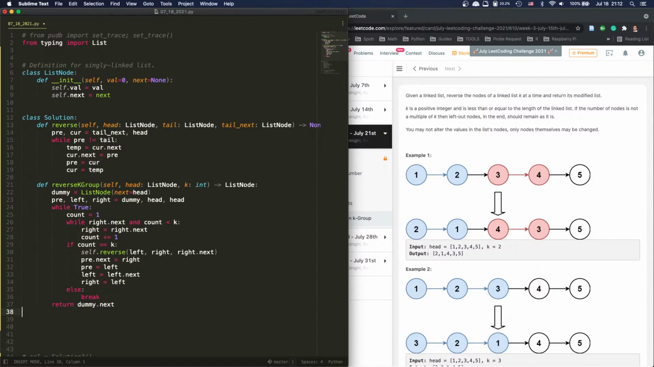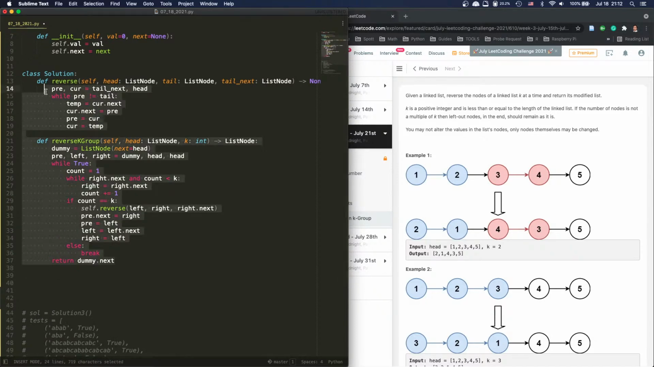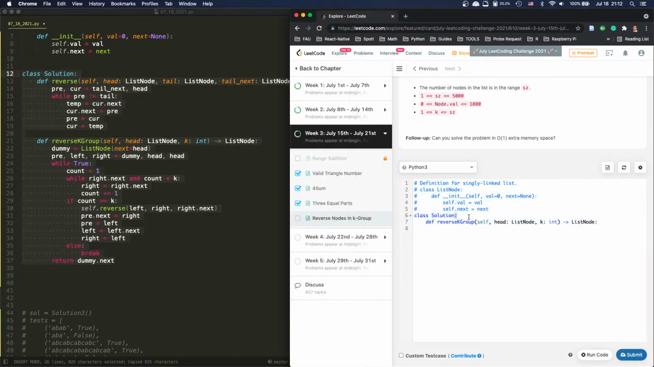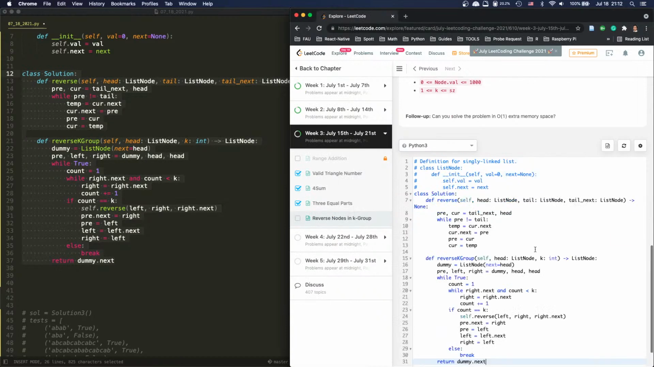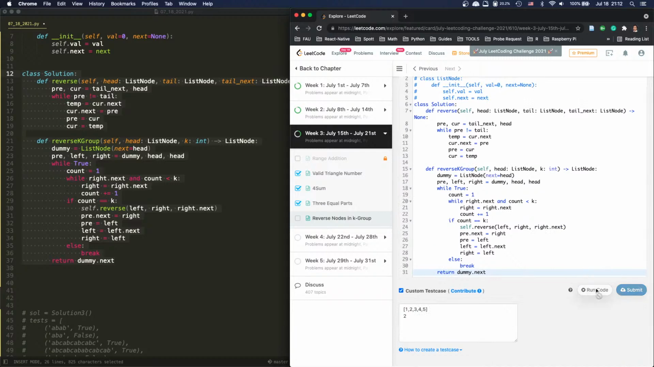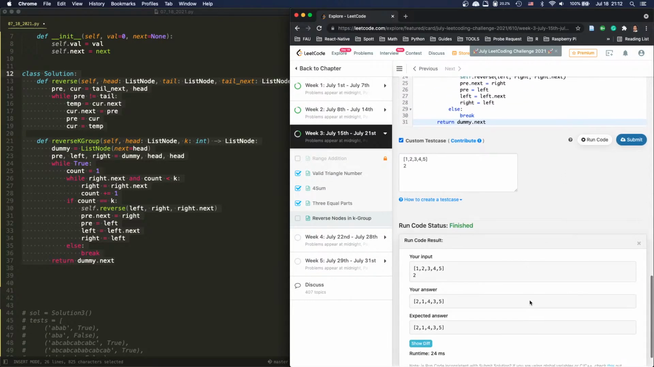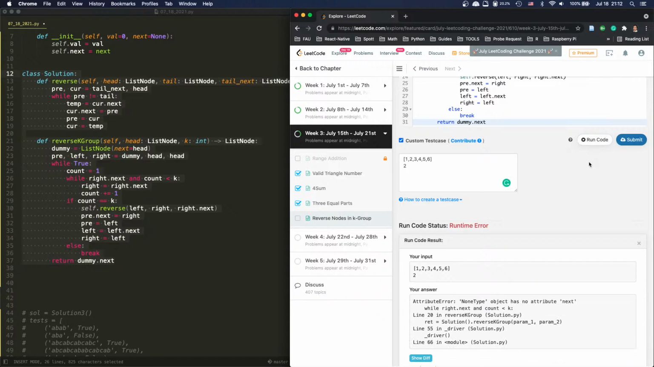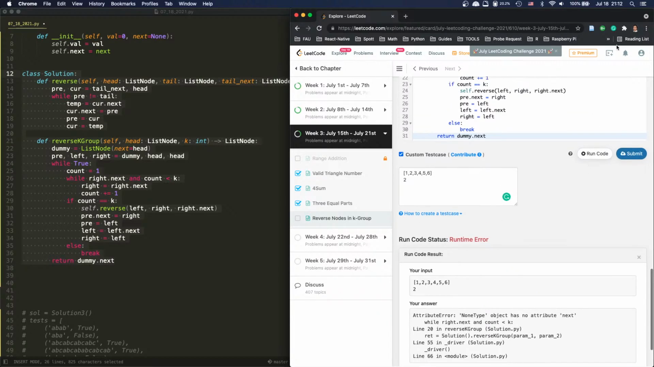Alright, temporarily back. Let's try it. I don't have a test case, so I can run it here. I think the first test case is a good one because we can check that the logic works. This one works, and of course, the second one, we add 6, run it. Runtime error. Oh, we cannot do it. Alright, we need to turn off this.